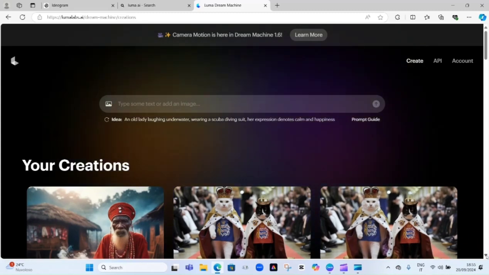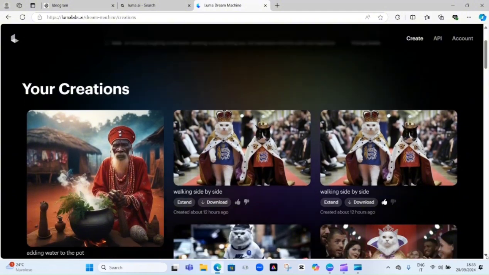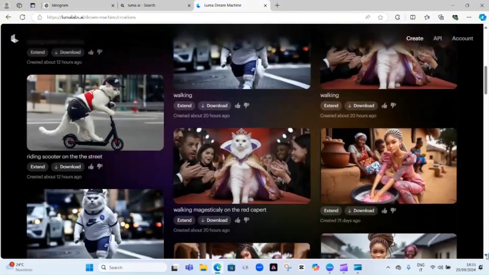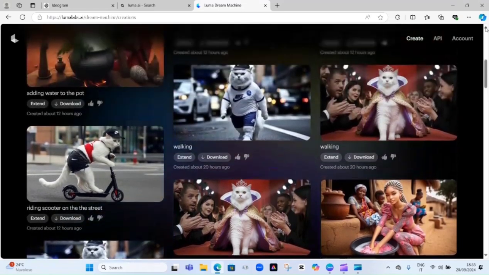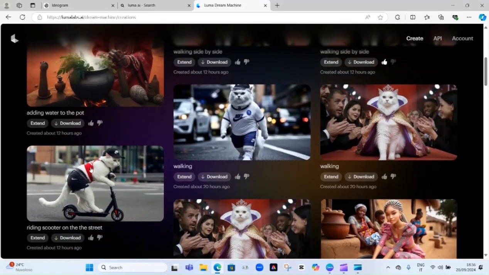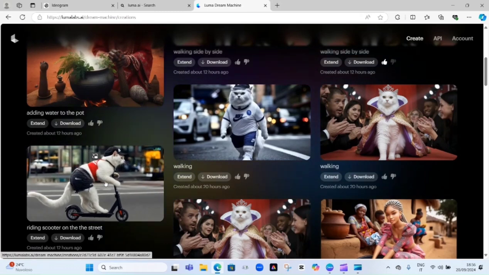the images that were generated by Ideogram, which is this very particular one here. Let's take this one for instance. First, let's check out the animation before I explain to you the process in which I animated it. Now let's check out this animation.